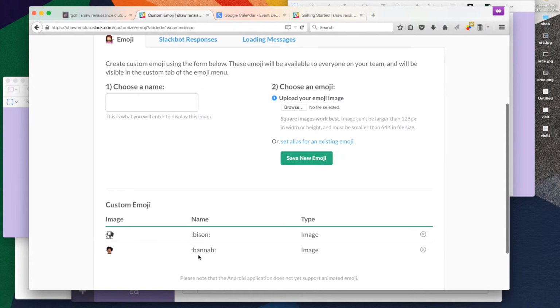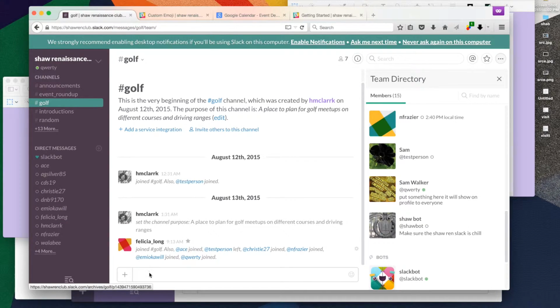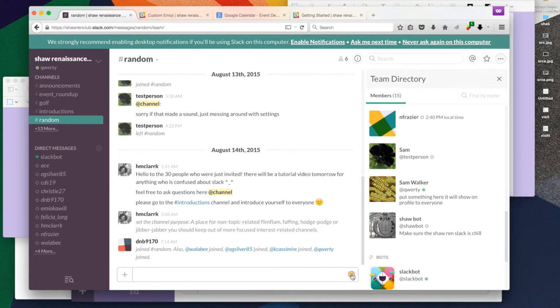I already created one with my face, naturally. Of course, this doesn't look that nice, but if you find better ones online, this is where you can put them. So now all I have to do when I am in a channel, like say I'm just in the random channel, if I want to post an emoji, I click here.